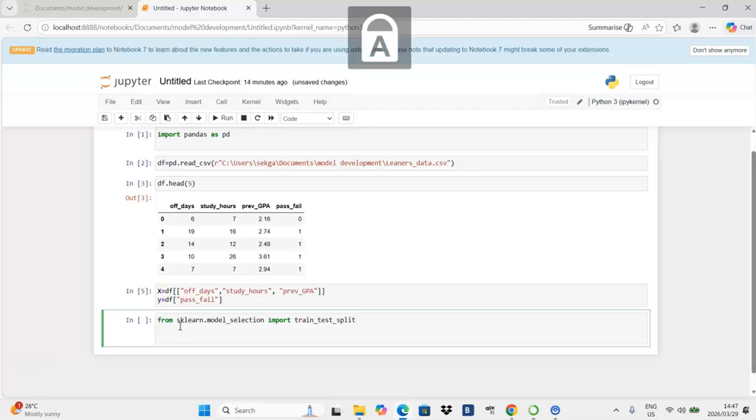So from train_test_split, we're going to get x_train, and then we're also going to have x_test, right?